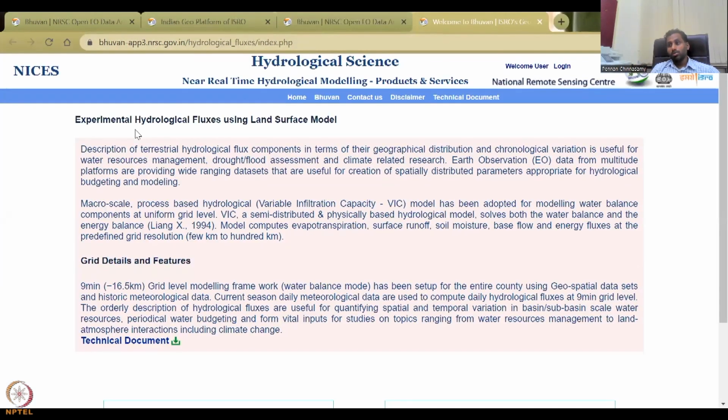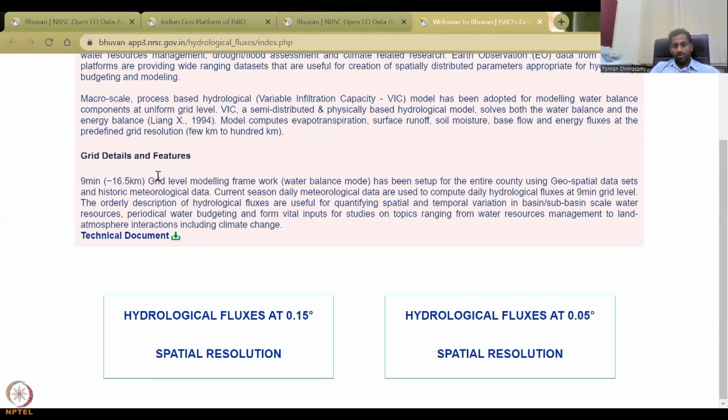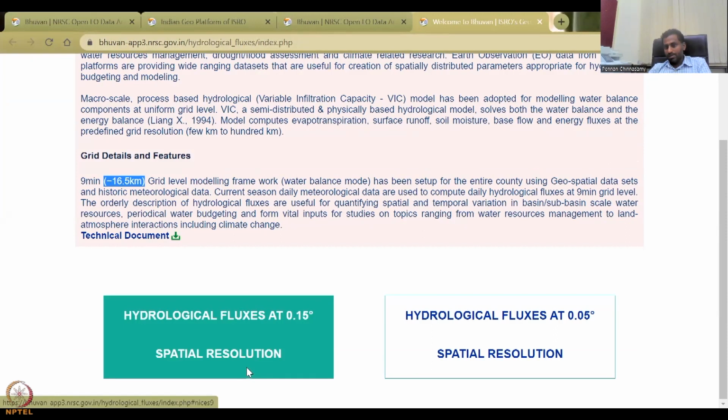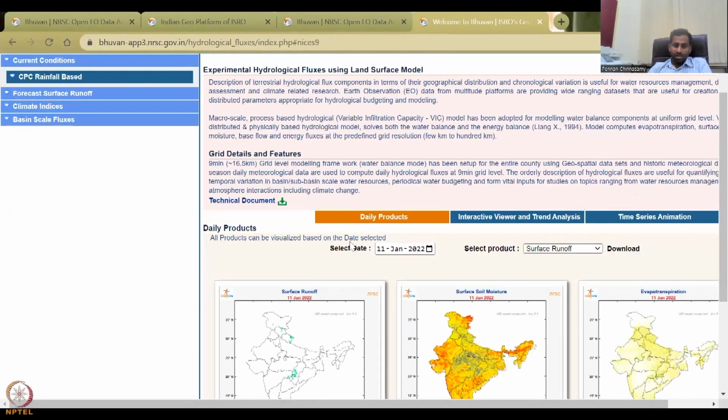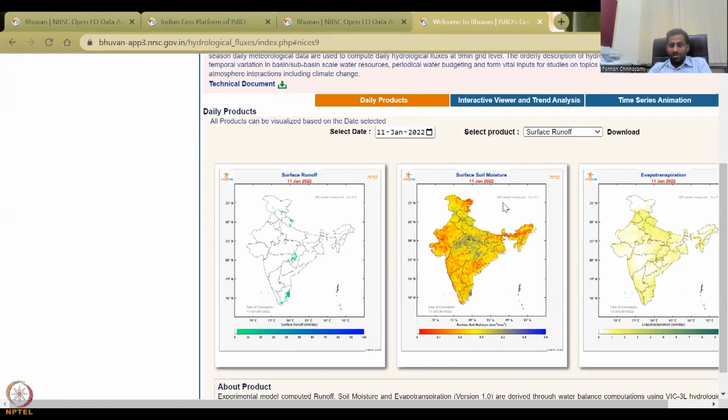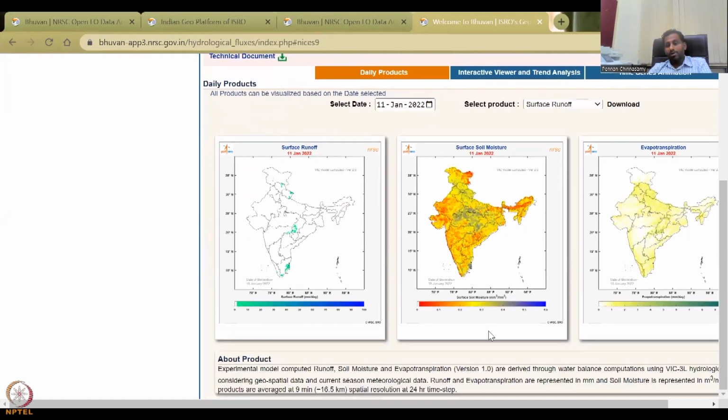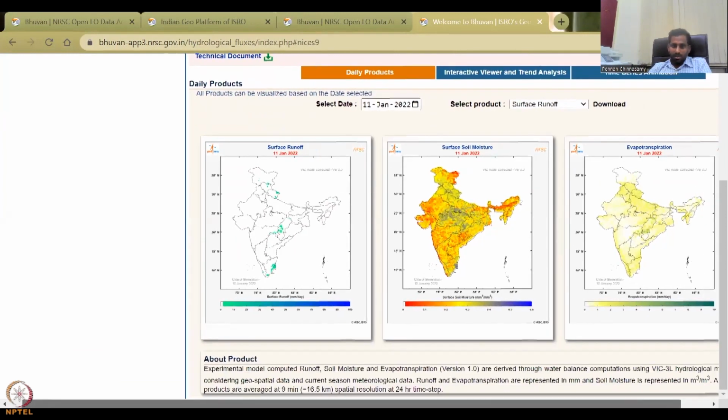If you click hydrological products, you will be opening up a new website. Okay, so it goes here with some technical documentation which gives you what is the pixel level, and you could see it is 16.5 kilometers. It's pretty big, but it's good for some applications. Okay, let's look at hydrological fluxes, spatial resolution 0.15. So you could see here on 11th Jan, what are the different hydrological parameters that has been measured.